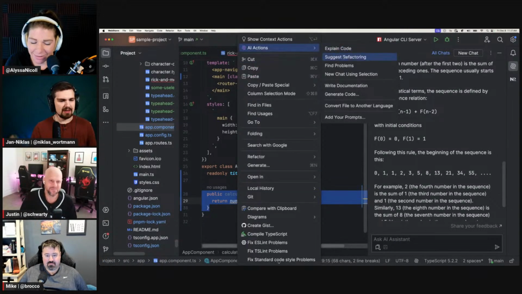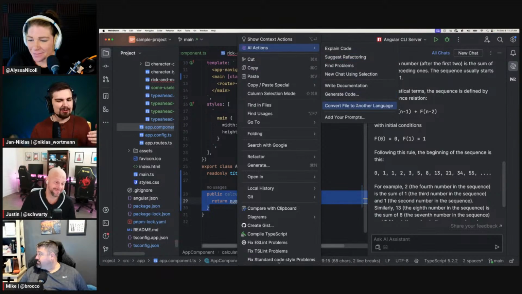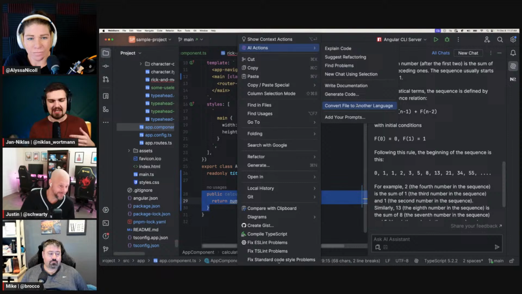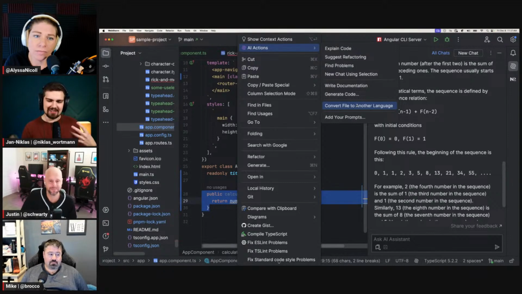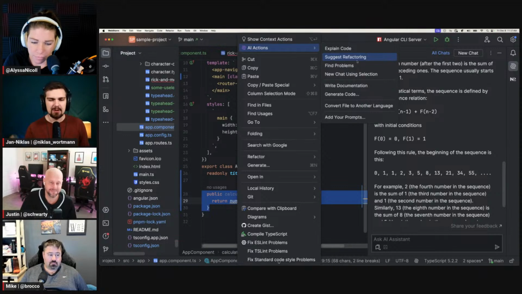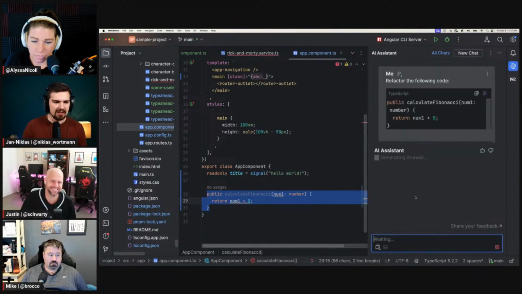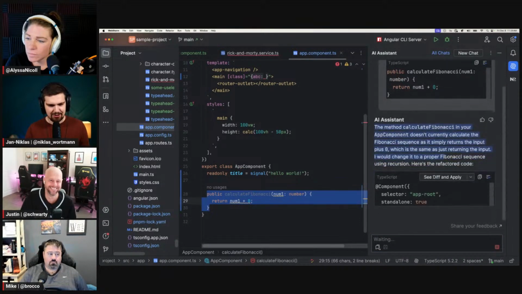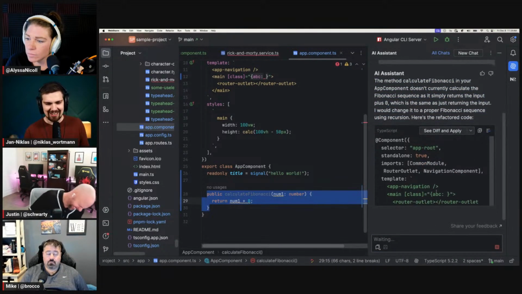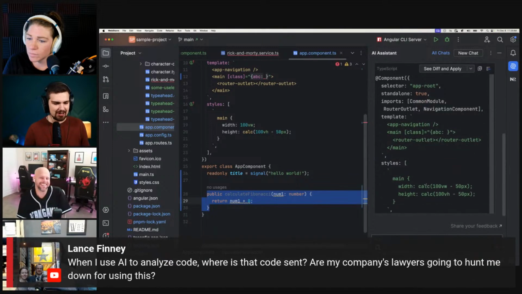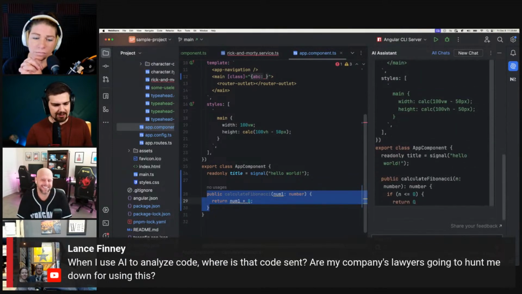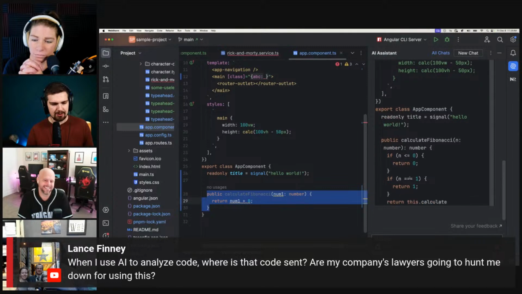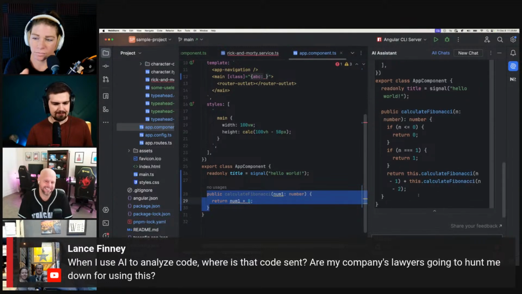There are also things like, write documentation for me, or convert code to a different programming language, which is a very specific scenario. It can also suggest refactoring, and then it would tell me, let's do this real quick. Yeah, so it's saying, this is just nonsense what you wrote there. Please fix that. And then it suggests the code. And here, that looks a little bit better.